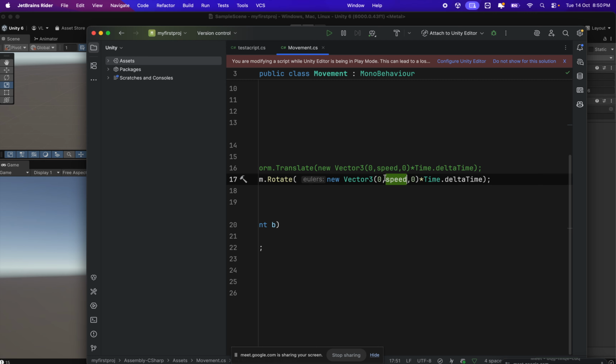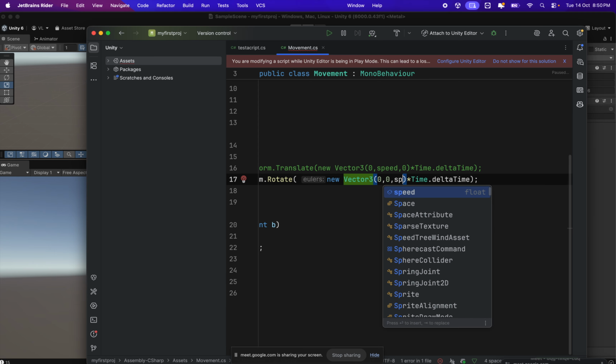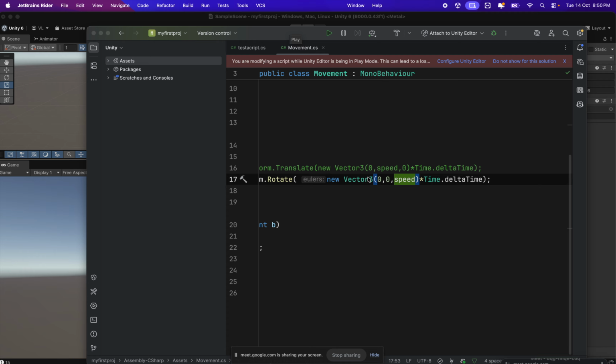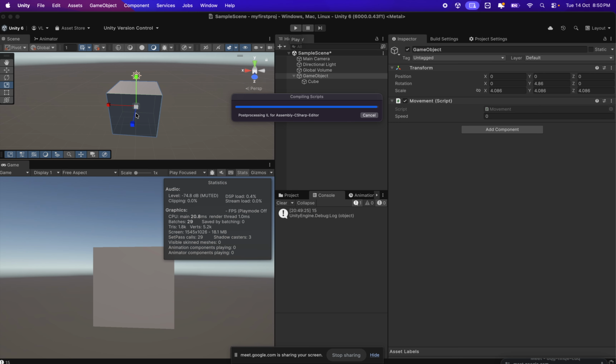And for this z, now z is pointing here towards us. It is pointing towards us. Okay, so it will rotate like this.